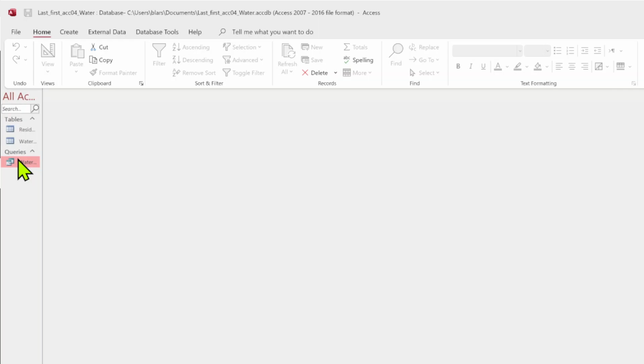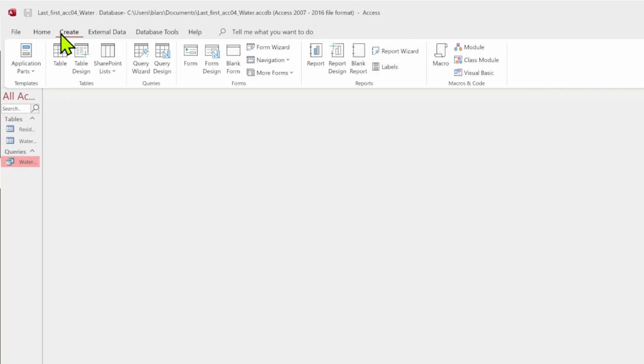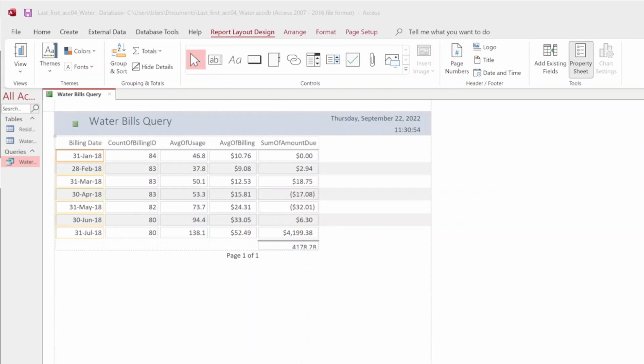We're going to click on it one time just to select it. Go up to the Create tab now, and over to the Reports group, and we're going to hit the Report button. And there we go. We created a base report right out of the query we made. So now we're going to hit the Save button.